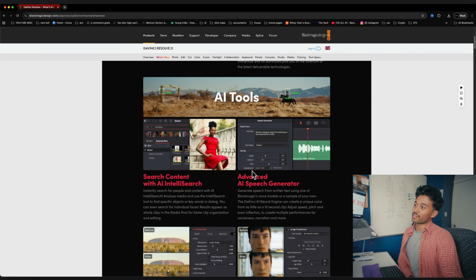The next thing we have is advanced AI speech generator. So generative speech from written text using one of Blackmagic's voice models. You can basically just generate speech. And I think there is a custom voice that you can create as well, which is pretty cool.